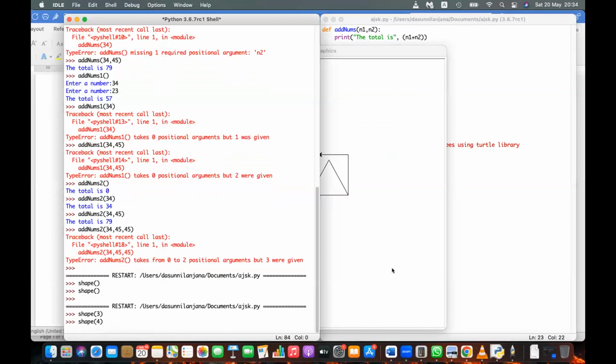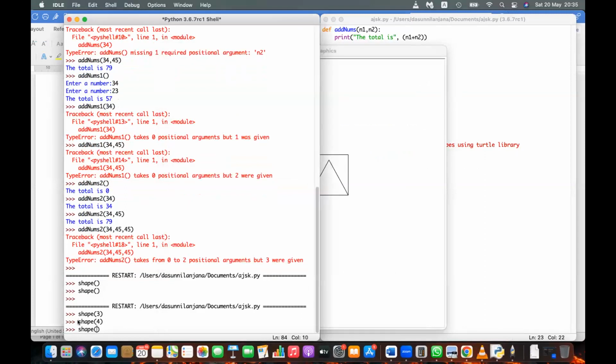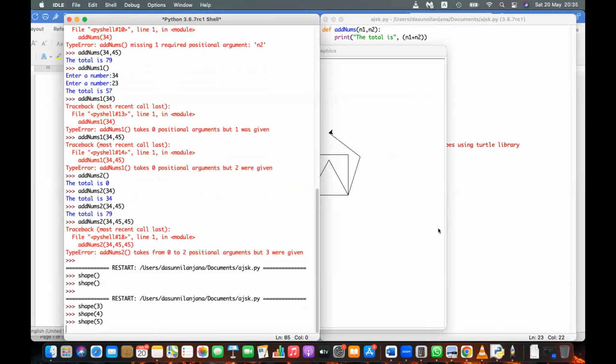That is a square. You can see that. Shape, I need this with a 5-side pentagon. Now a 6-side hexagon.